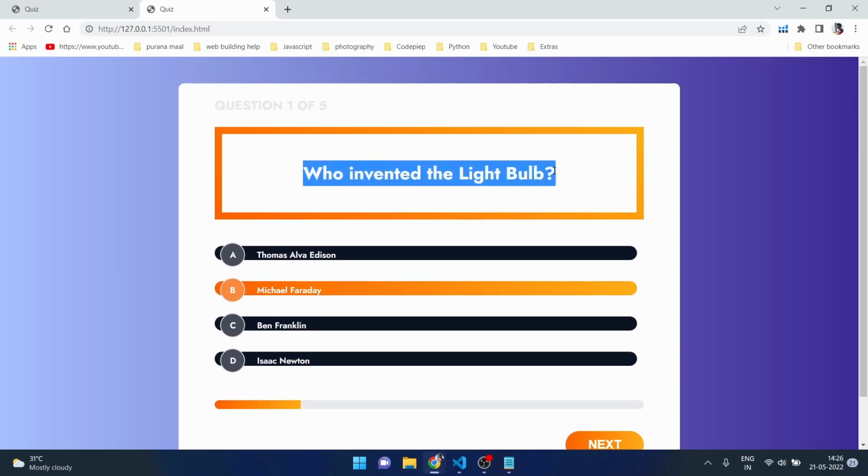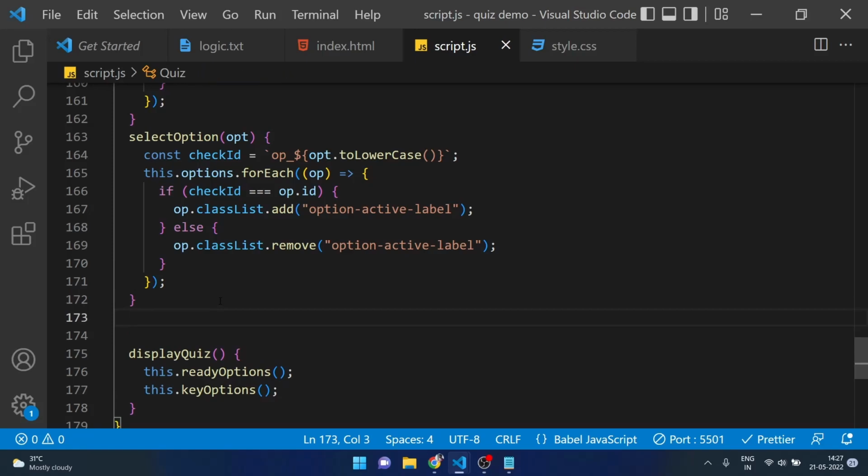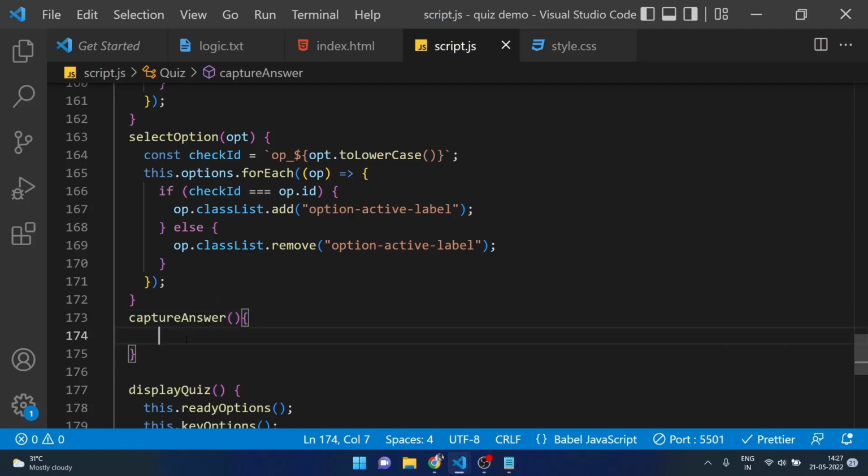We should change the question also, all the options. This progress should be increased, and also we should capture the answer, and we should also check it and keep it somewhere stored as a quiz score. So for that, in our class we will define a method which will be capture answer. Basically it will capture the selected answer, and it will check if it is correct or not.